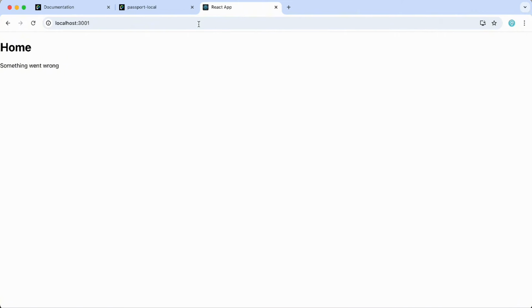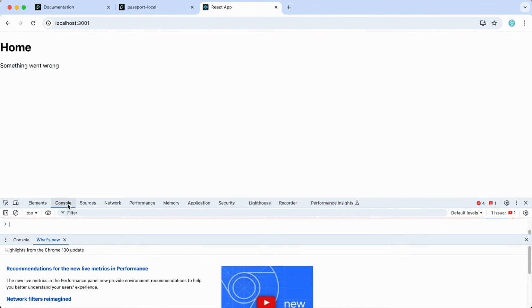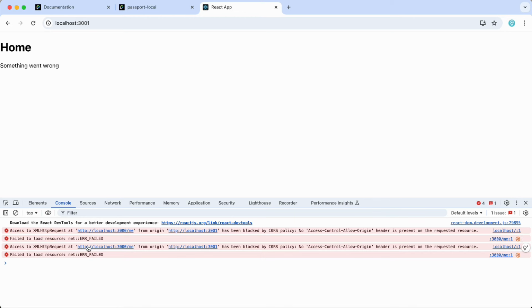Okay, so when we try to access the home page, it returns something went wrong and not the unauthorized error. So if we check here on the console, it shows this HTTP request error saying that the localhost port 3001 has been blocked by CORS policy when we try to call the API's me route.